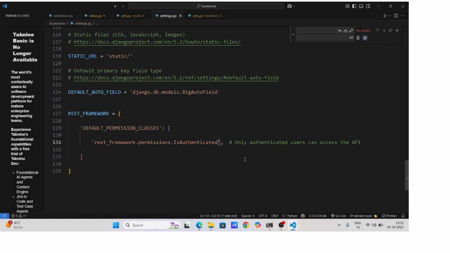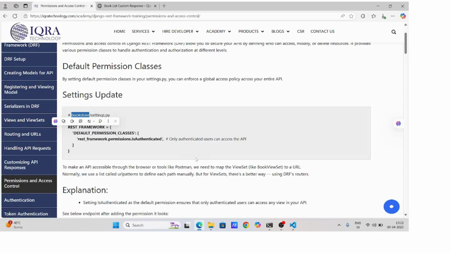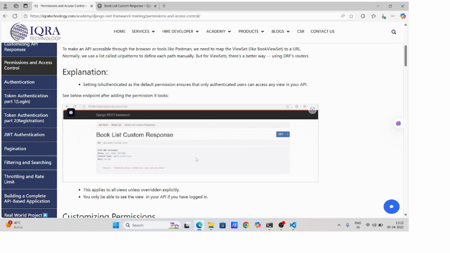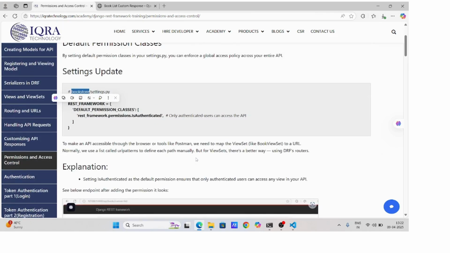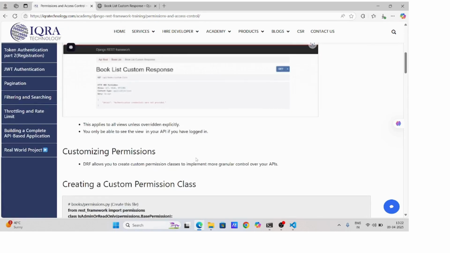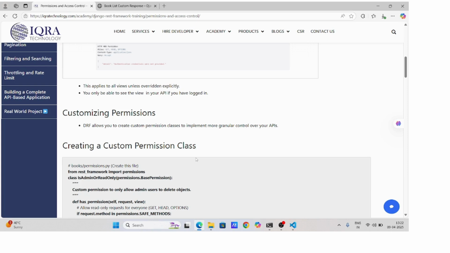Now, in this script, by default, only authenticated users can access an API. If you try to access any endpoint without logging in, you will get a 403 forbidden error. Now, after this, URL mapping for the website. If you are using viewsets, you don't have to define each URL manually. Instead, use Django REST Framework's routers to map the URLs easily. This saves time and keeps your URLs clean.